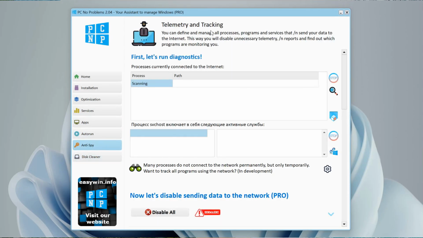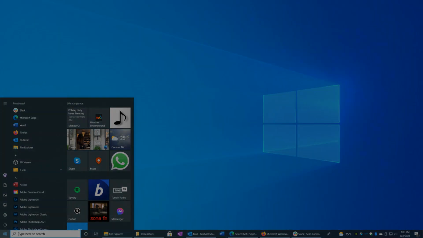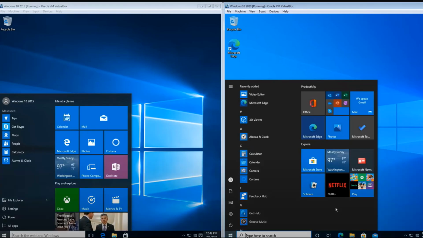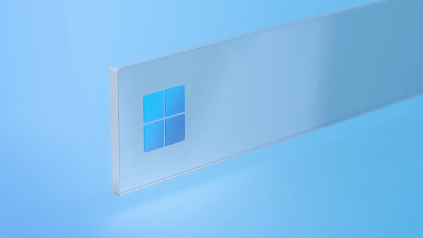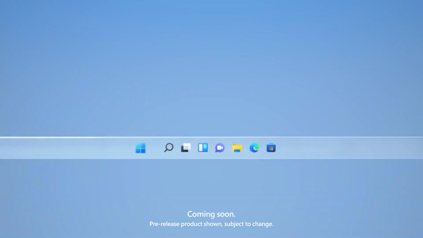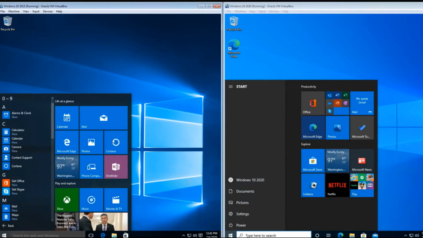The fourth reason is the familiar interface. The taskbar is at the bottom left, the classic start menu, and the old icons are convenient and familiar for many. In Windows 11, everything has been rearranged, some things removed, and you'll have to get used to it. Consequently, individuals who strongly dislike changes and are hesitant to explore new options prefer to stick with 10.